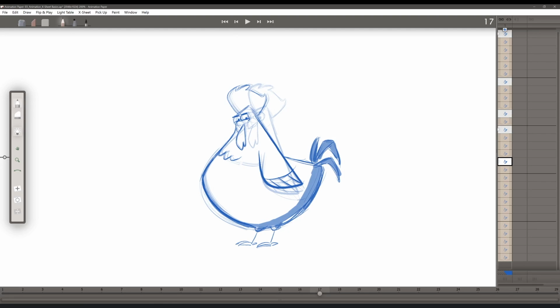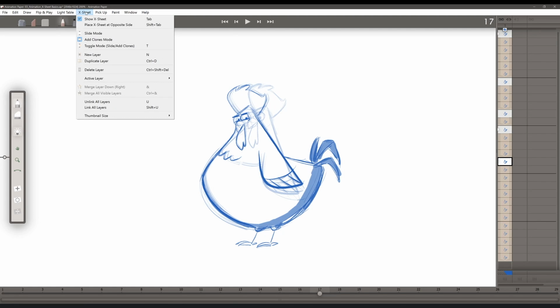Next, I'm going to go up to the xsheet menu. There's two modes for working with clones. There's Slide Mode and Add Clones Mode. And you can toggle between the two by pressing the T key. I'm going to go to Slide Mode.